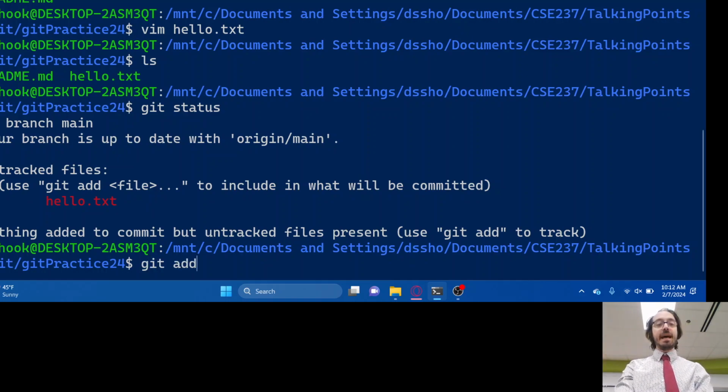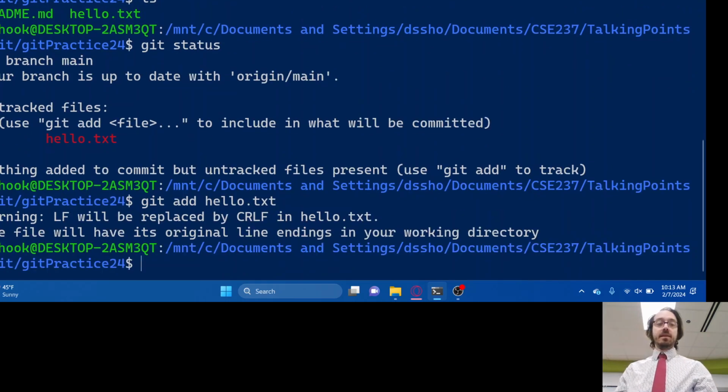I'm going to say git add, and I'm going to say hello.txt. That's the name of the file I wish to add to the repository. You can add more than one file at a time, right? So I can type out multiple files if I want to. But regardless of how you do it, in order to include it, you have to run this add command first before you can actually do the stuff that's coming up next.